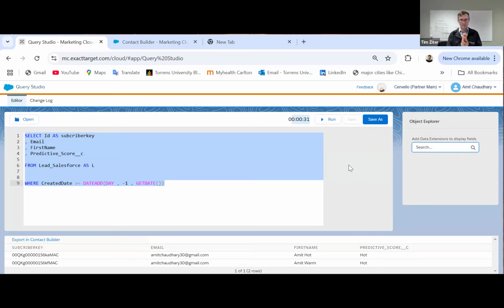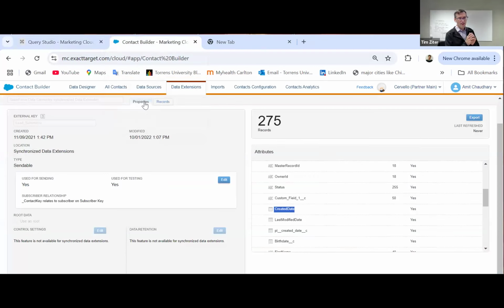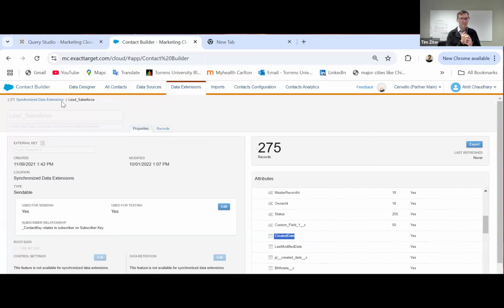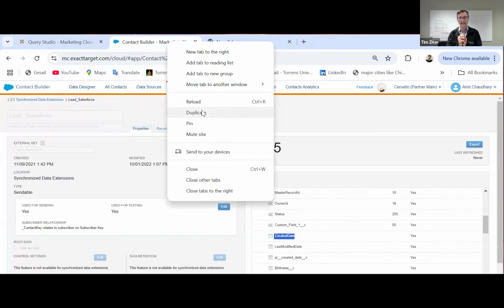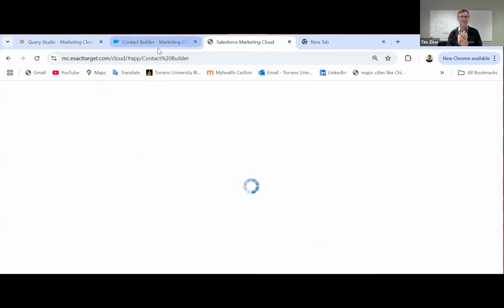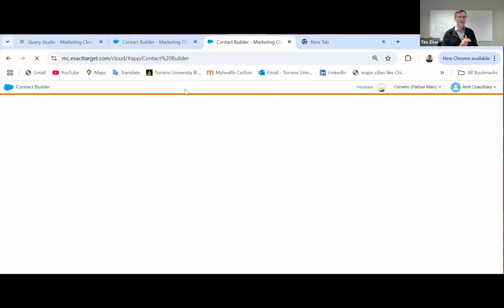Okay, so part two. Now what we want to do is pull in the account synchronized data extension. We want to pull in this ABM score so that we could maybe, if we have time, do a case statement. So let's go back over to your synchronized data extension tab. And let's duplicate this tab one more, because I think it's good to have both of these tabs open, one for lead and one for account. All right, fantastic. And let's go into that third tab. And now, Amit, we want to navigate to the account synchronized data extension.